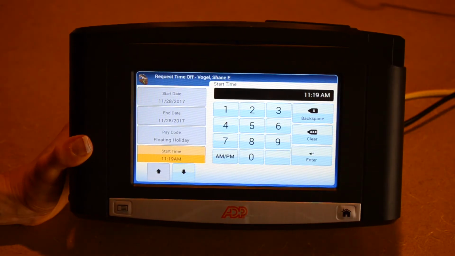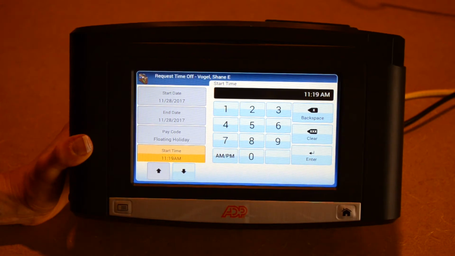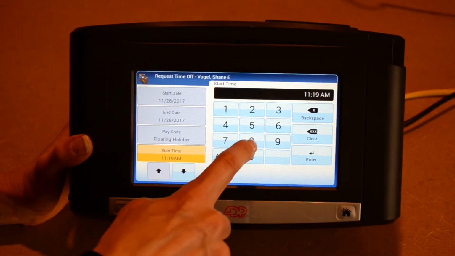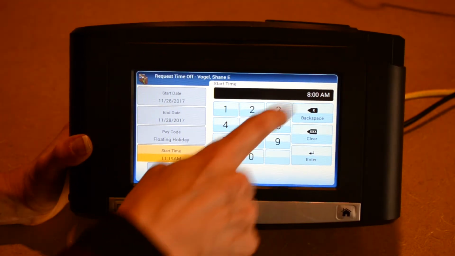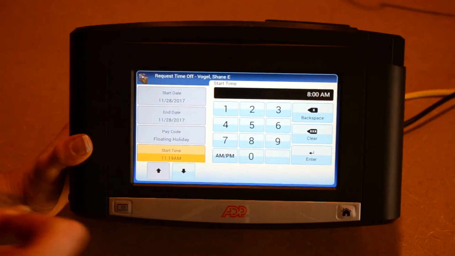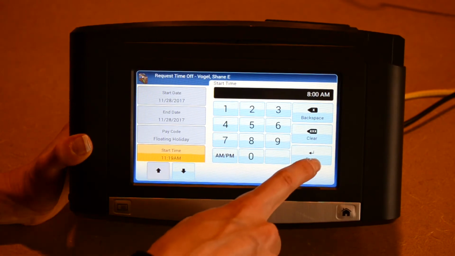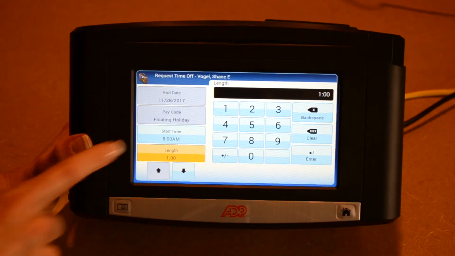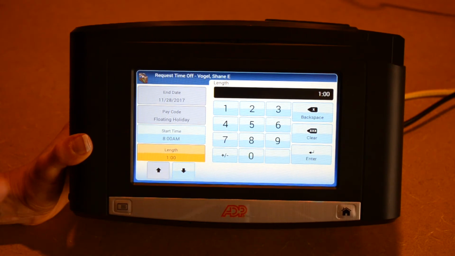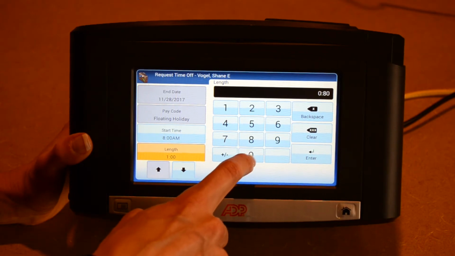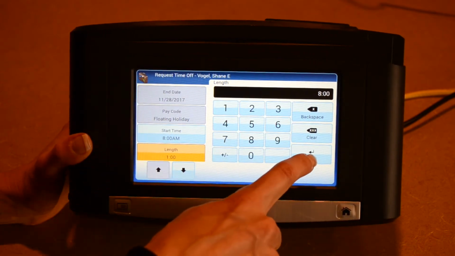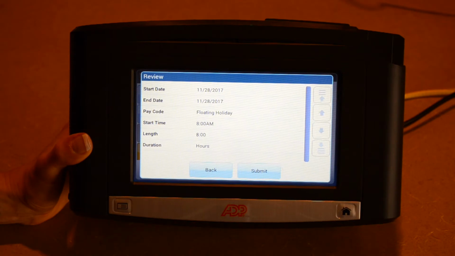We're going to select continue, and then it's going to ask us, okay, well, what's the start time of our PTO request? And that's going to be based on your schedule. So for me, I work 8 a.m. That's the start of my shift. And so it's defaulted to a.m. because I'm actually submitting this request in the a.m. So I'm going to click enter. And then it's going to ask for the length. Okay, so it's asking for the start time and then the length. And I work a full 8-hour shift, so I'm going to request 8 hours. I'm going to click enter, and then it's going to give me one final review before I click submit.